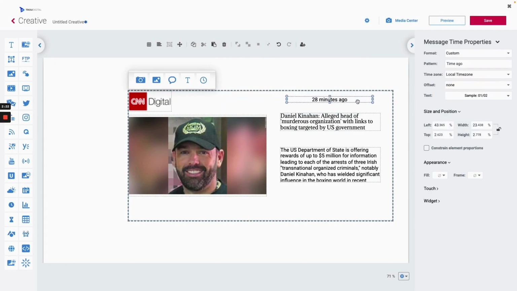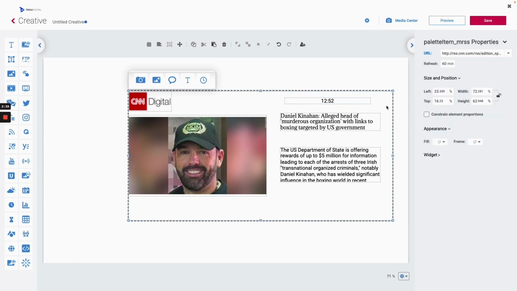For the time widget, you have a number of interesting options that you can explore. At the moment, it's just saying how many minutes ago the story was published. If you wanted to change it to something like what time it was published, you can do so by changing the format from the custom format that it comes with to one of your choosing. For example, this story was published at 12:52.